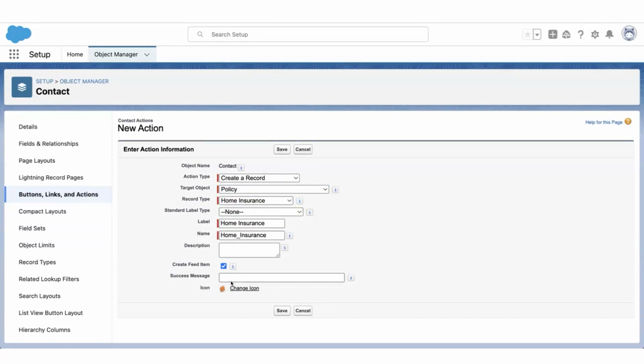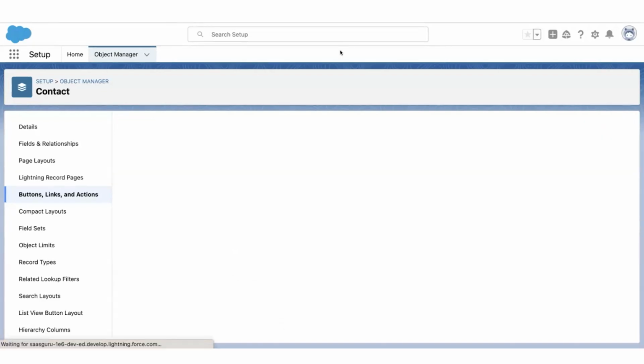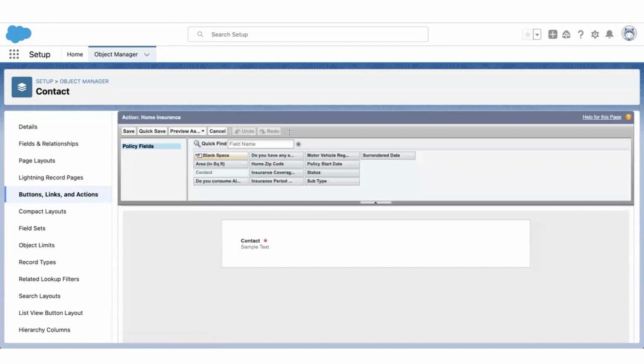You can also type in a success message. So as soon as the record is created against the contact, a success message would be displayed to the user. So again, optional. Click Save. And now we'll configure the layout to be displayed on this action. Since it's a quick action, contact is already added by default.